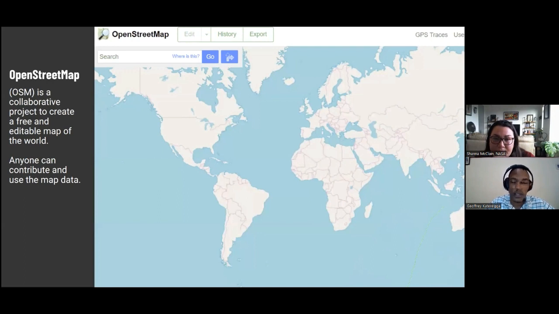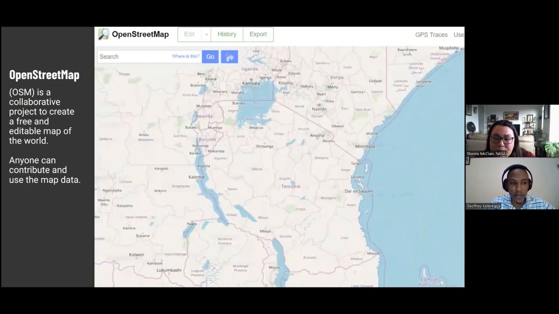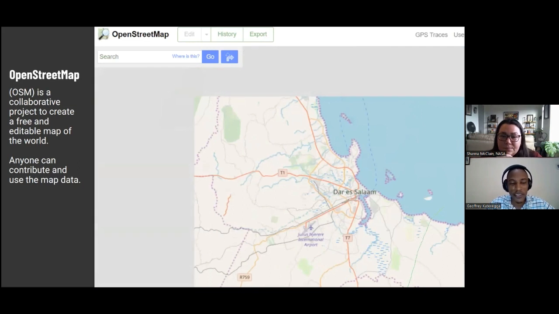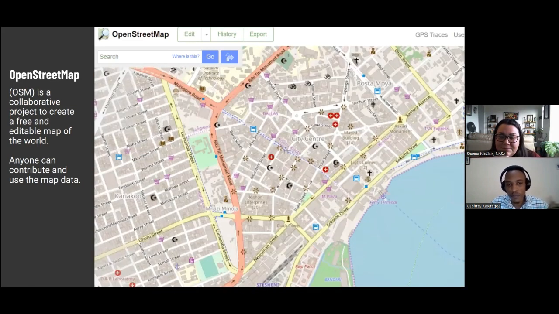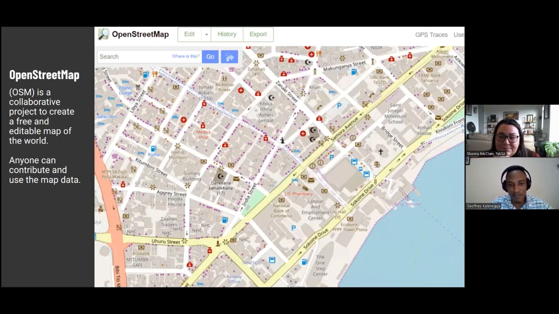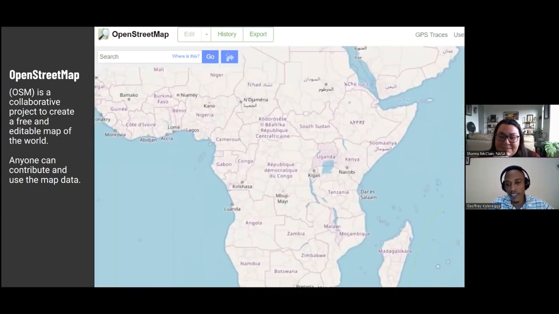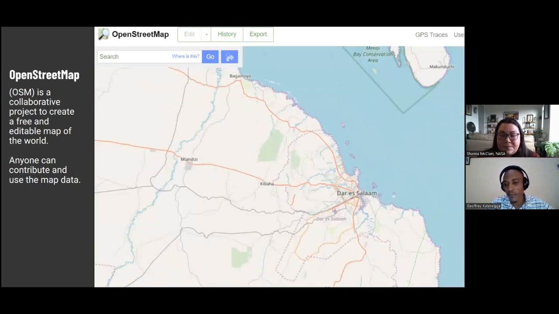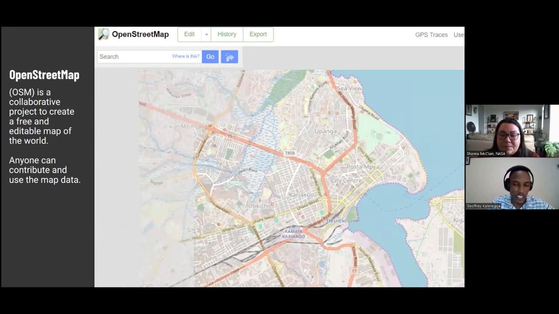So OpenStreetMap is really a collaborative project to create a free and editable map of the world. And it's really a map that anyone can contribute to, but also use the data because the data is really openly available. So as you can see in this image, it's a global map. But if you zoom in, then you can go and see the level of detail. This is all openly available data. But also if you find something that is missing, it's a matter of you going in and editing and making that change.